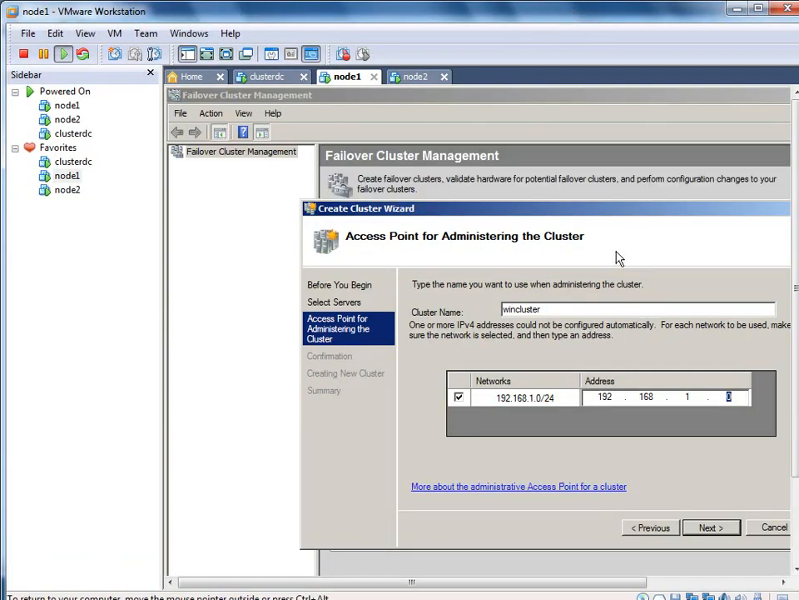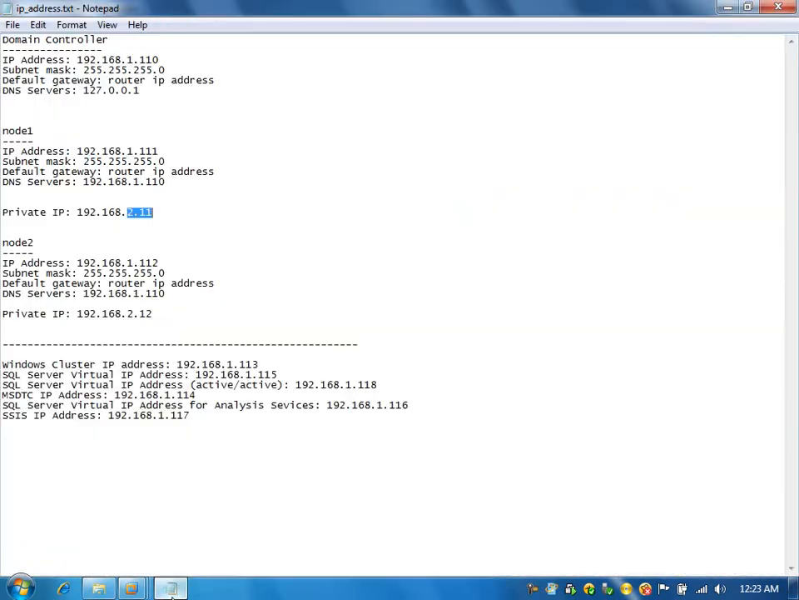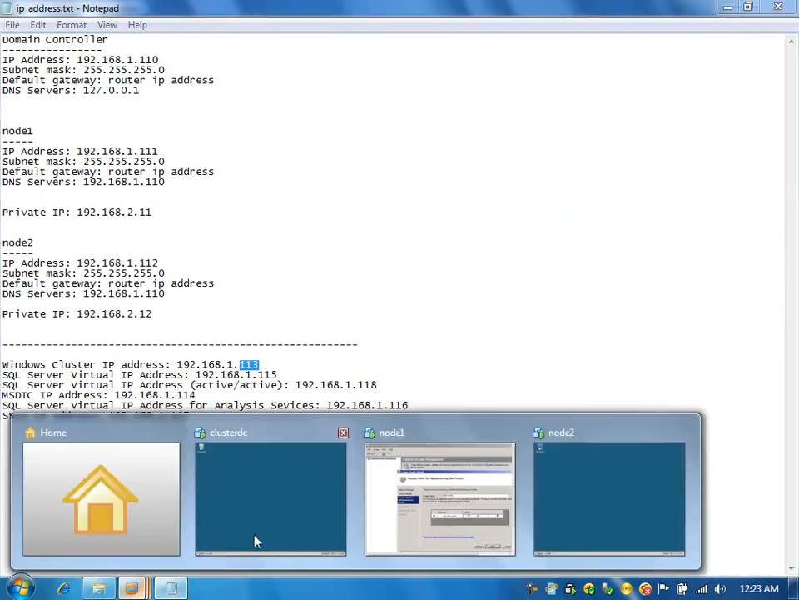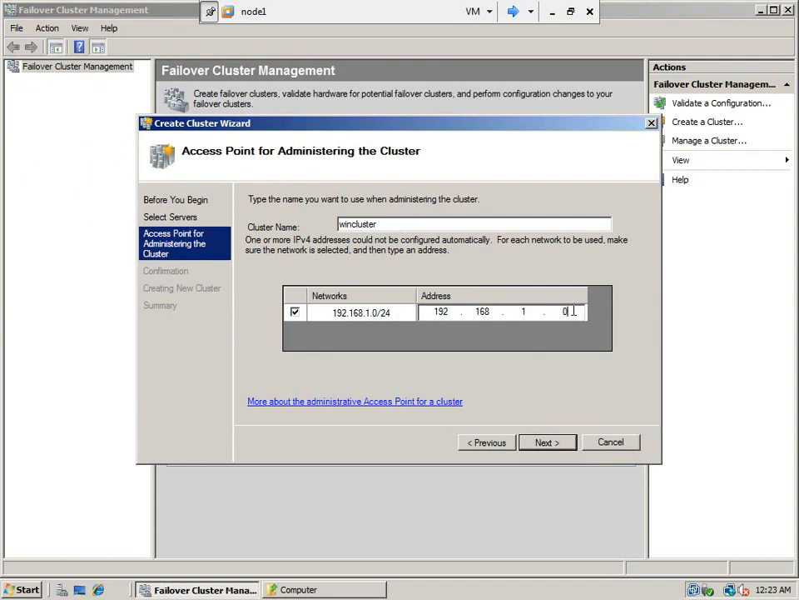I have listed down the IPs that I'm going to use. Go to those nodes, and this is the Windows cluster IP address that I'm going to use, 113. So assign 113, maximize the window. This is the IP for the Windows cluster. Click next.